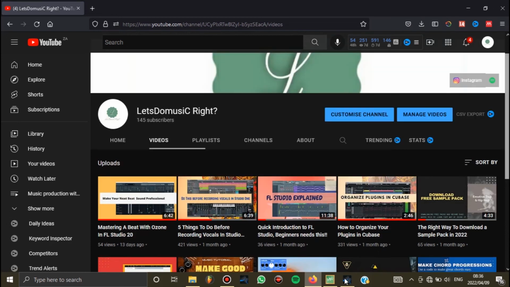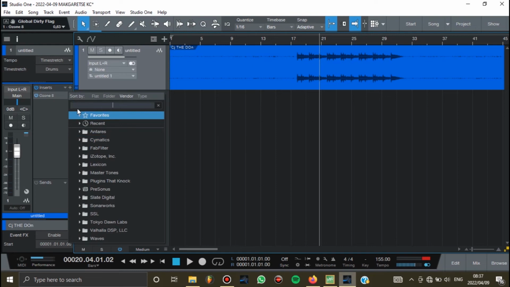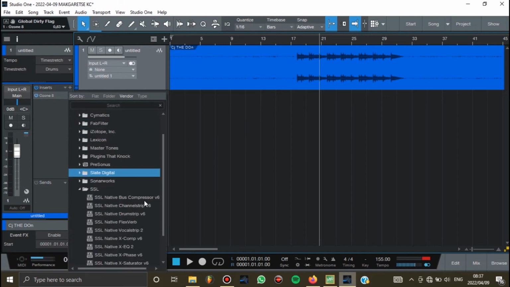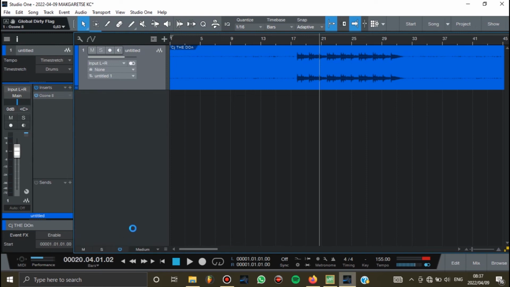Now let's move on. I'm going to add the second plugin, which is some saturation. Let me show you how I can do it. I'm going to use SSL, and I'm just going to use this saturator a bit. I'm not going to overuse it, I'm just going to introduce it a bit so that everything's glued together. So let me use this plugin.